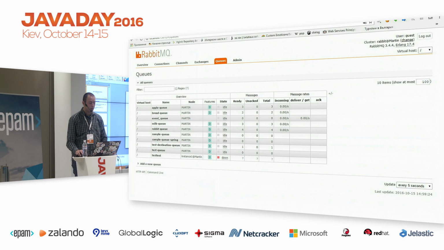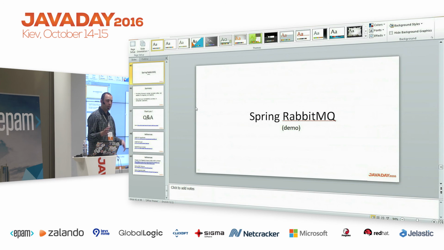And this is how you can create such an integrated application that uses Spring integration and RabbitMQ to achieve that particular scenario of processing different types of products.